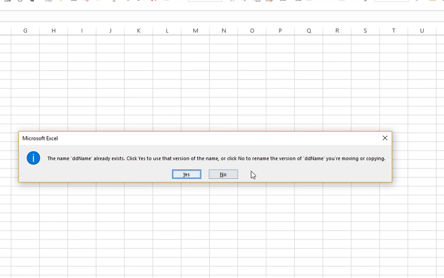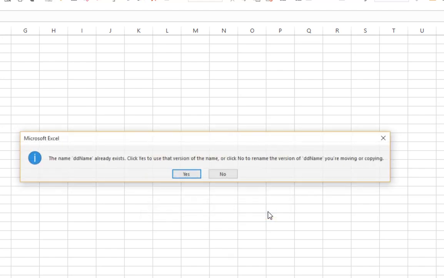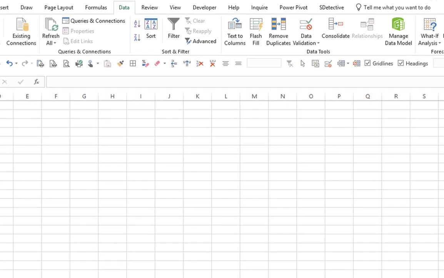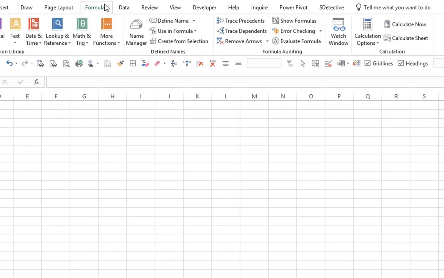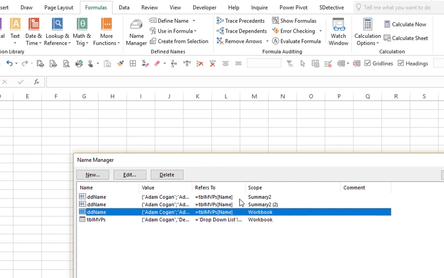And you say no, I don't want to do that. You get this box, you say cancel, you go back here, you say yes, and it seems to fix it, but you don't really know what's happened. So let me show you what's happened. Under Formulas, Name Manager, this was the original name. DD name is workbook scoped, referring to table MVP names. So it's a workbook scoped named range.